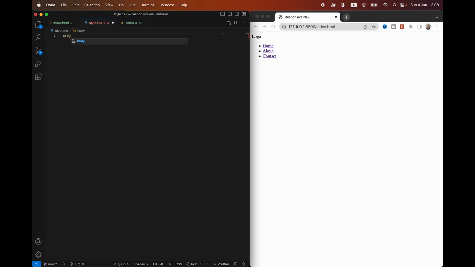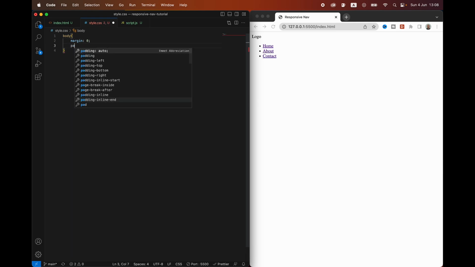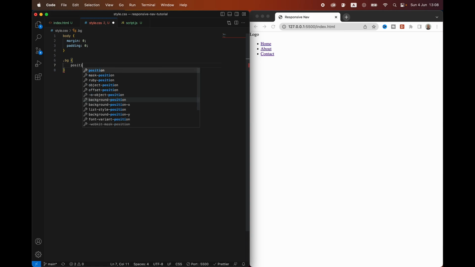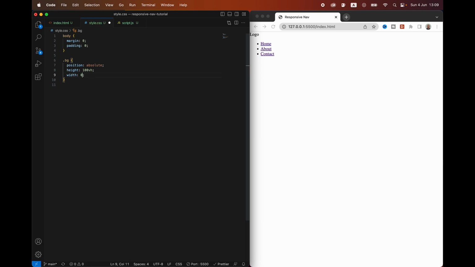We are going to target our body first, and we are going to just remove any margins as well as padding. Set that to 0. Then we're going to create our background. We're going to set it to position absolute. We're going to give it a height of 100 view height. We're going to give it a width of 100 view width. We are going to give it a top of 0 starting from the top, and we're going to give it a left of 0 as well.